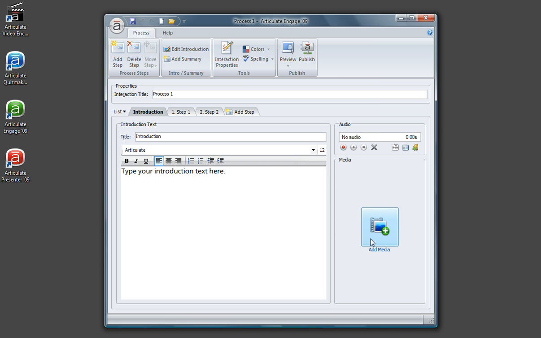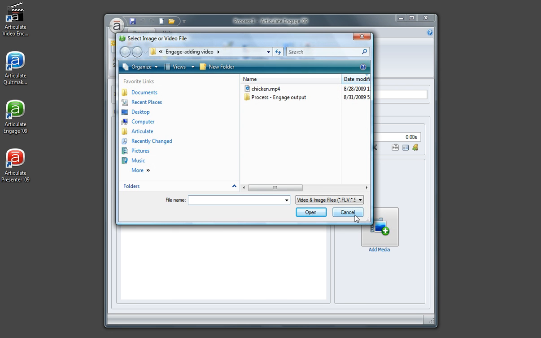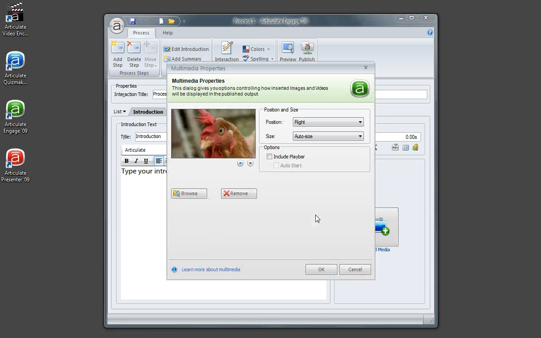So over here on the right panel we have an Add Media button. Go ahead and click that and navigate your folders to a video. I have one right here, so select it and click Open.